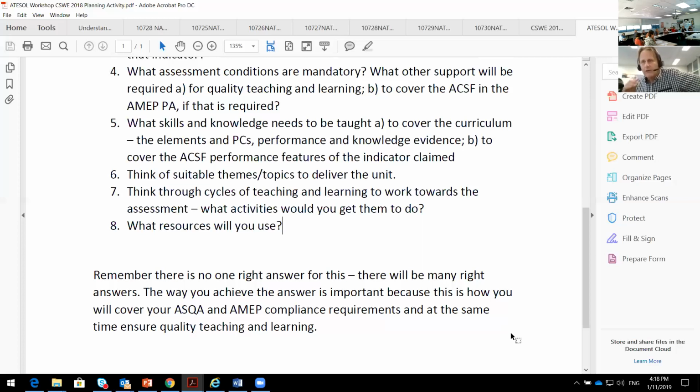Okay, so what is evidence of this? And they're looking at it fairly literally. They're looking at what that performance feature is, and then what that will mean in practice. So in effect, that has meant that the old norms of ACSF assessment and the old norms of ACSF practice have changed, based upon how the auditors are now interpreting the ACSF.